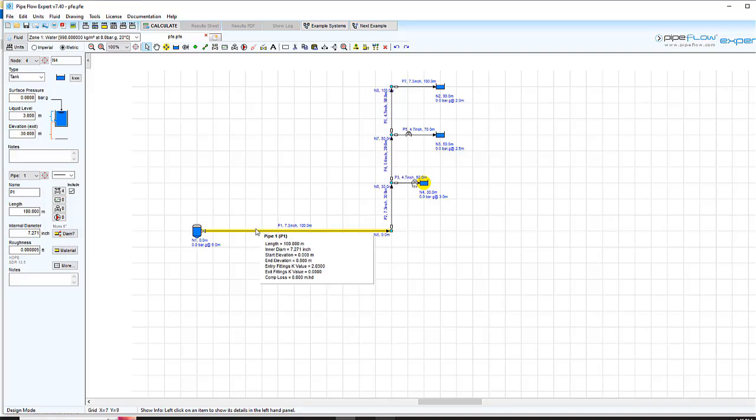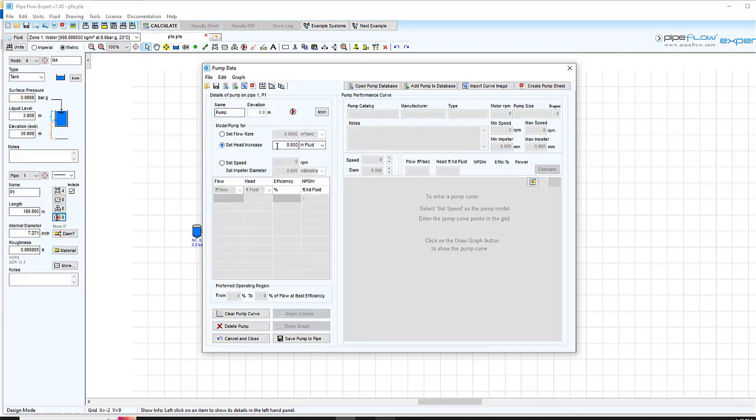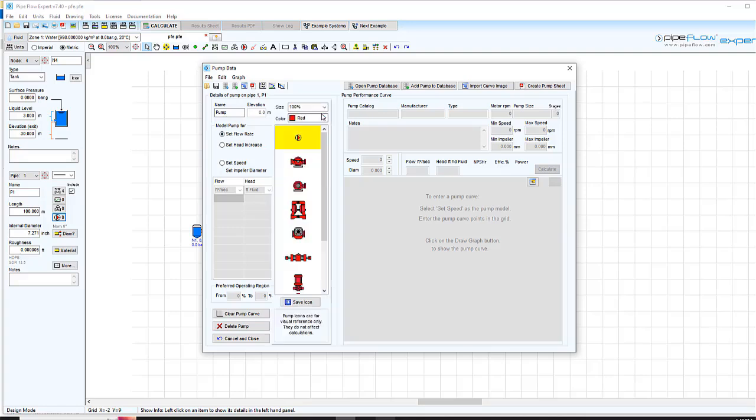For adding pump, we just click on this pipe and now select the pump option from here. Click on this. Here this is our pump. We can set different speeds. We can add head, but we only know the GPM, so we can add GPM of pump. We add US GPM. So we have 1200 GPM. From here you can select the icon for your pump.